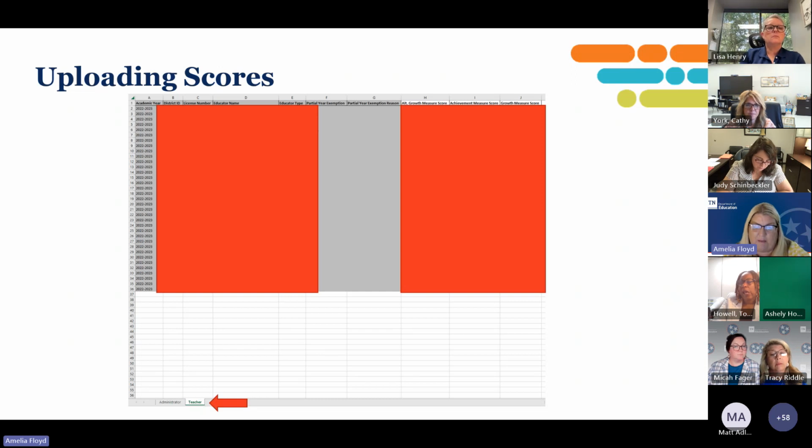There are 2 tabs at the bottom. There's an Administrator tab. It opens to the Administrator tab when you download it, so you won't see very many people. You have to click on the Teacher tab to see your teachers. Again, check column A to make sure you're in the right academic year. You've got your district ID. You've got your teacher license numbers. This is a live file. It has data in it, so that's why it's covered. You've got your educator names, their type, if they're a teacher or if they're administrators in there.